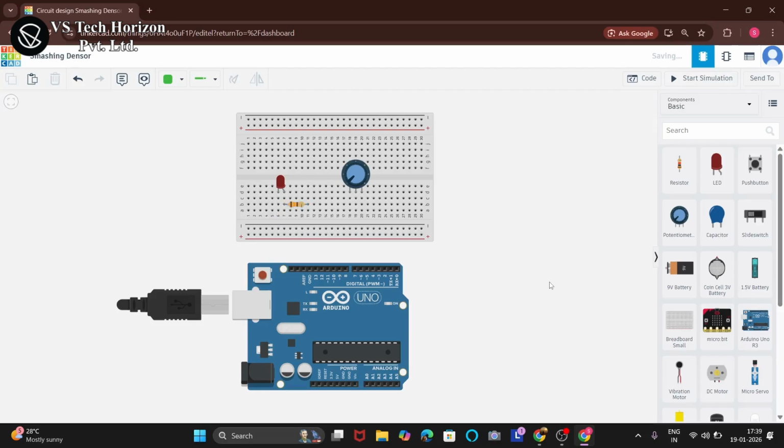This is a component we are going to use in our project. So let's connect them. Basically, the potentiometer has three legs. You can see terminal 1, terminal 2 and the wiper.